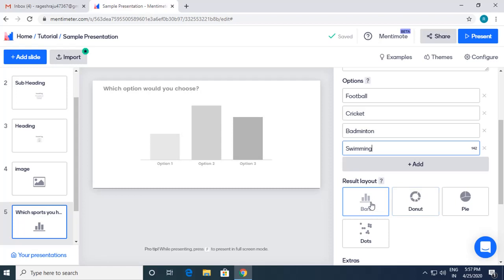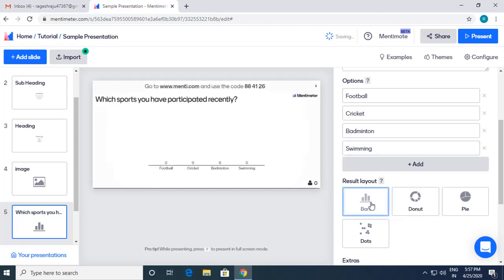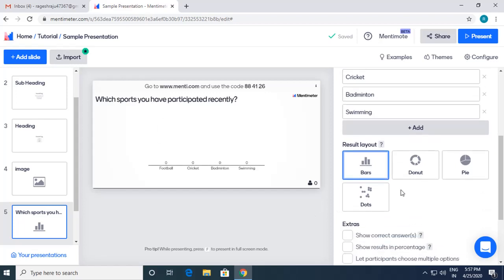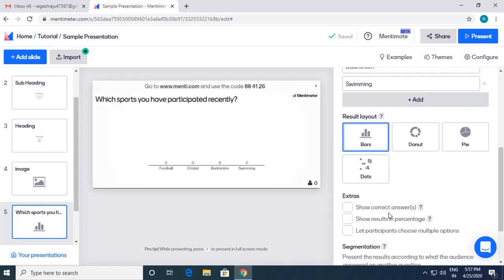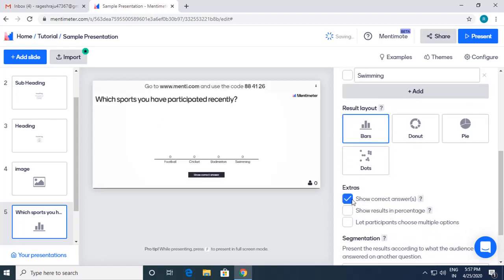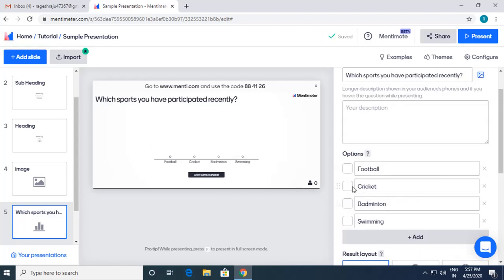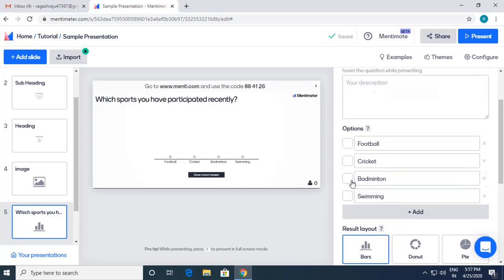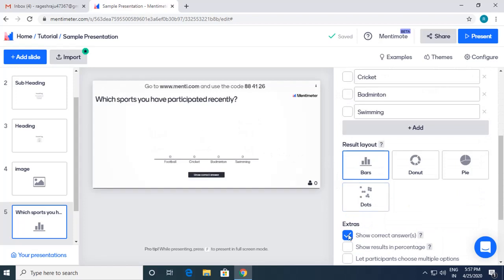So I go for the bar now. I click on the bar chart. I'll just show you how it works. Again below this, you can see show correct answers. What is the correct answer for this? If you have a correct answer you can select it, but this is a question which we are going to ask. So I just remove this.